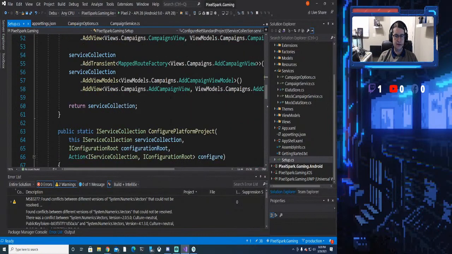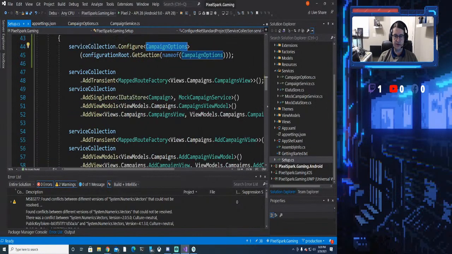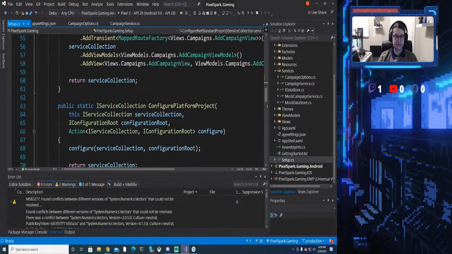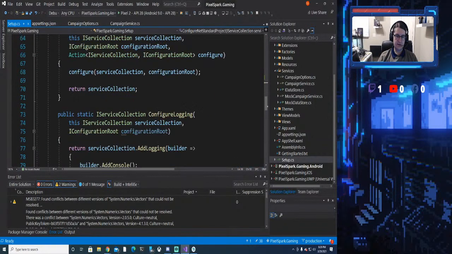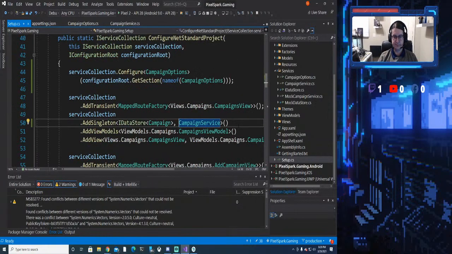So now we need to tell it to use this campaign service instead of the mock service. So the great thing is I can use the mock service when I'm testing, and I can just change the configuration and pass it into the view model and then test the view model. We need to do unit testing, but we're not going to work on that tonight.